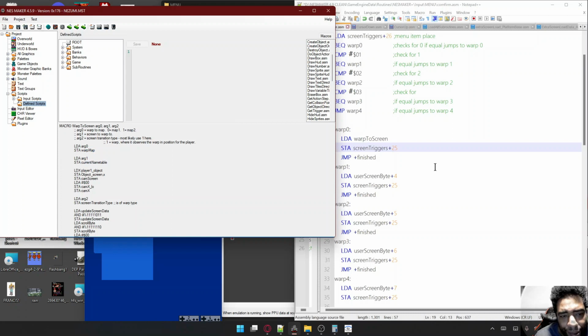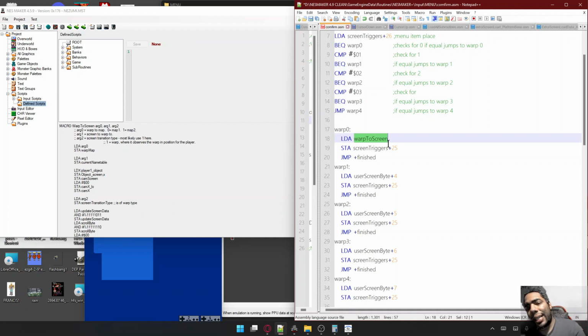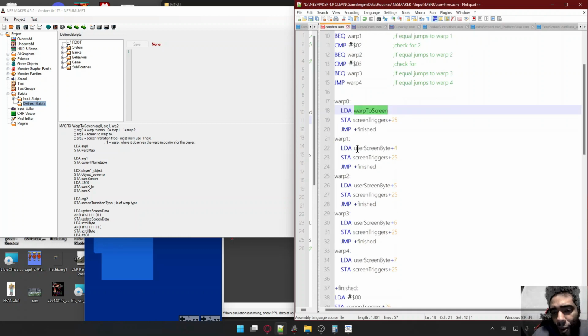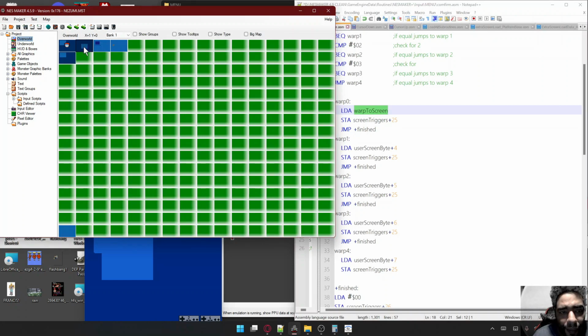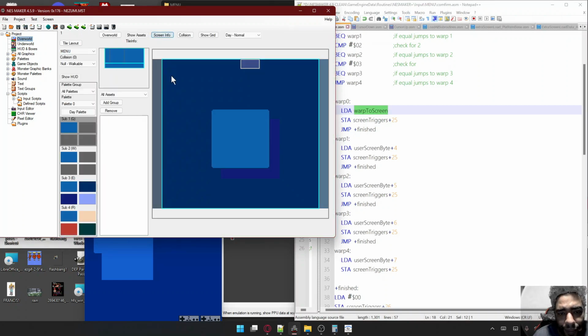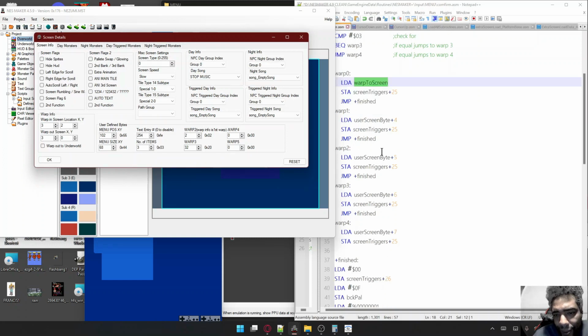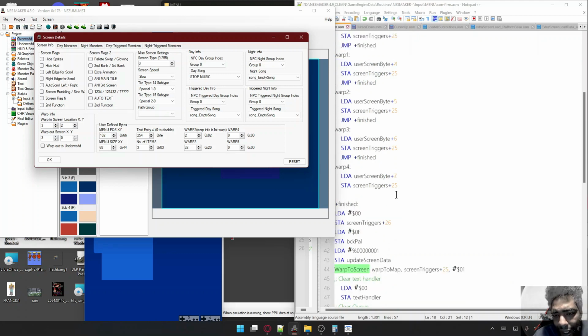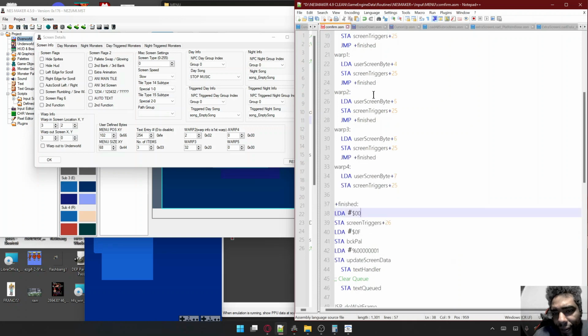Let's put current name table. Anyway, it's called warp to screen. That's where you get the current warp setting for Nesmaker. Warp 1 uses screen byte 4, as you can see here. See, 0, 1, 2, 3, 4, and the next one is 5, 6, and then 7, the last one. See, all of them jump to the finish.